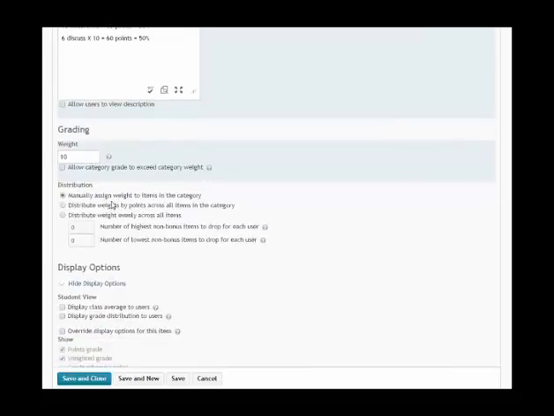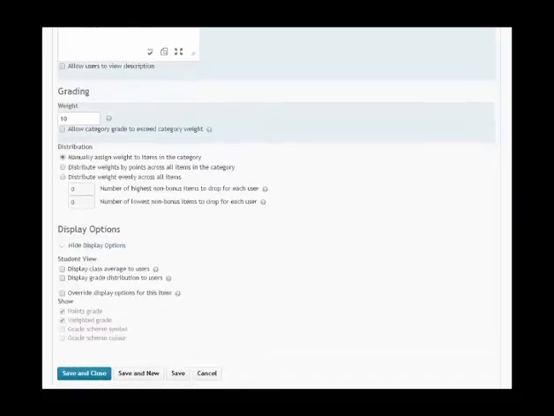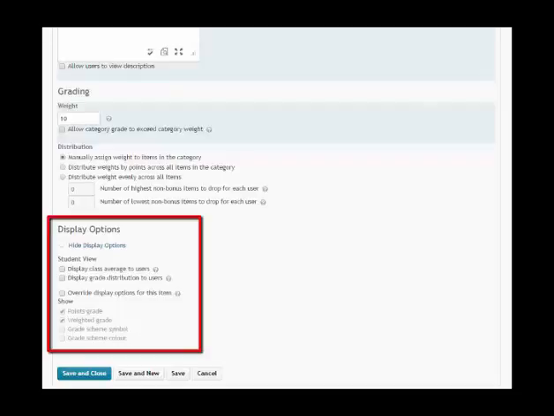I'm going to manually assign the weight to the items in the category, because I may have a student that attends 6 courses, so I don't want to distribute it equally across each one of the categories. I want to be able to enter my own customized marks into these sections, so I'm just going to leave that as manually assigned. And finally, display options.